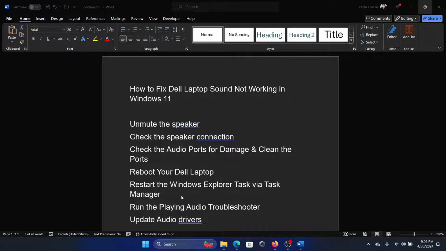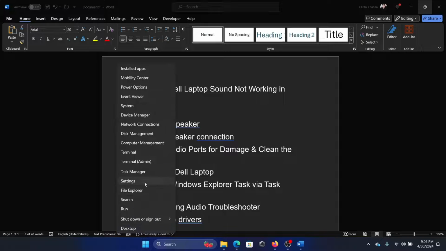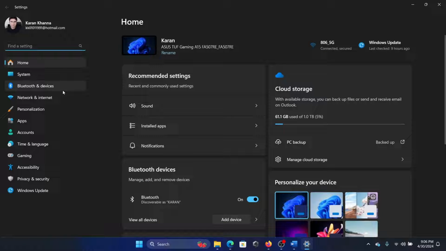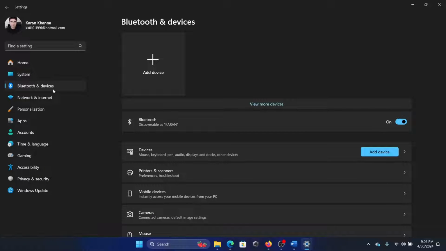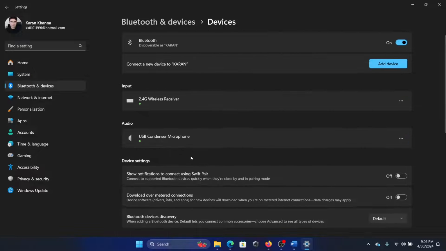As for a Bluetooth connection, it's even easier. Right click on the start button and select settings from the menu. Go to the Bluetooth and devices tab on the list on the left hand side. Select devices in the right pane and you'll see all the output devices here and the input devices here.